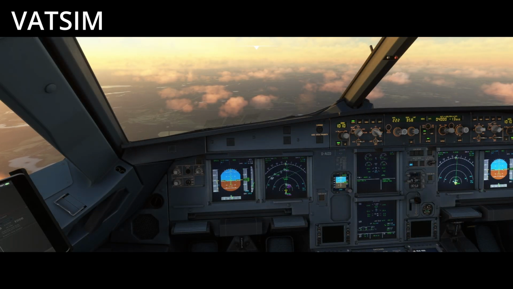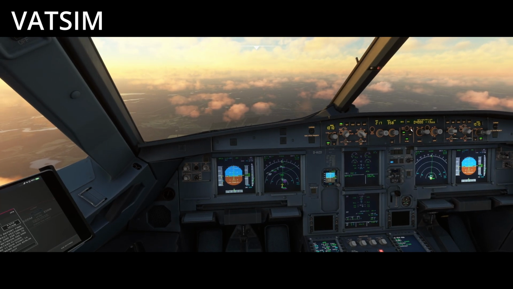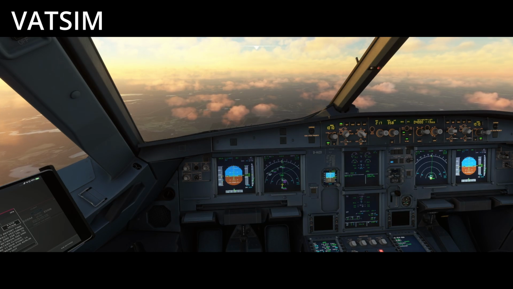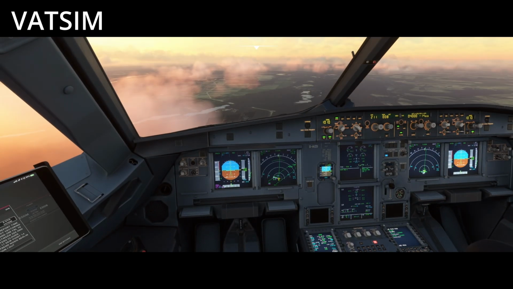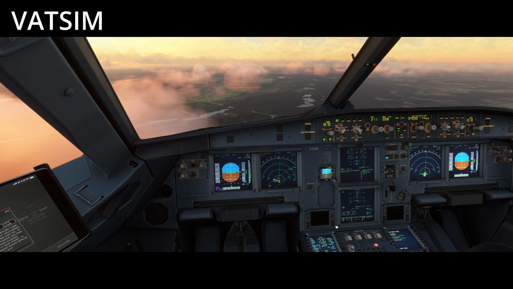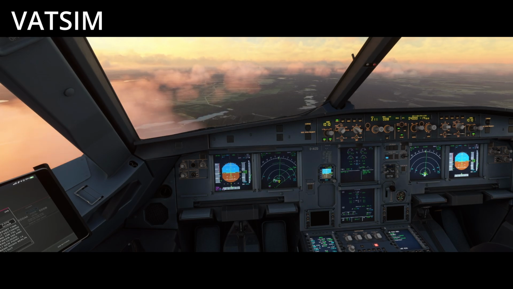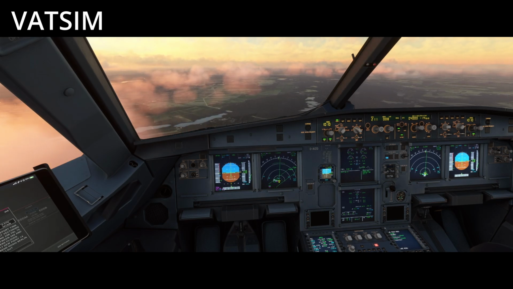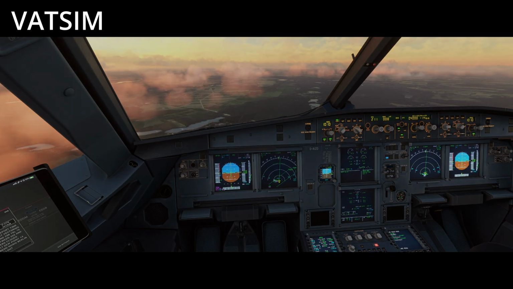Papa Mike, turn right by 10 degrees. Right, 10 degrees, Lufthansa 2 Papa Mike. Papa Mike, turn left heading 280, cleared ILS approach runway 25 right, report when established. Heading 280, cleared ILS 25 right, and we will report when established to Papa Mike.